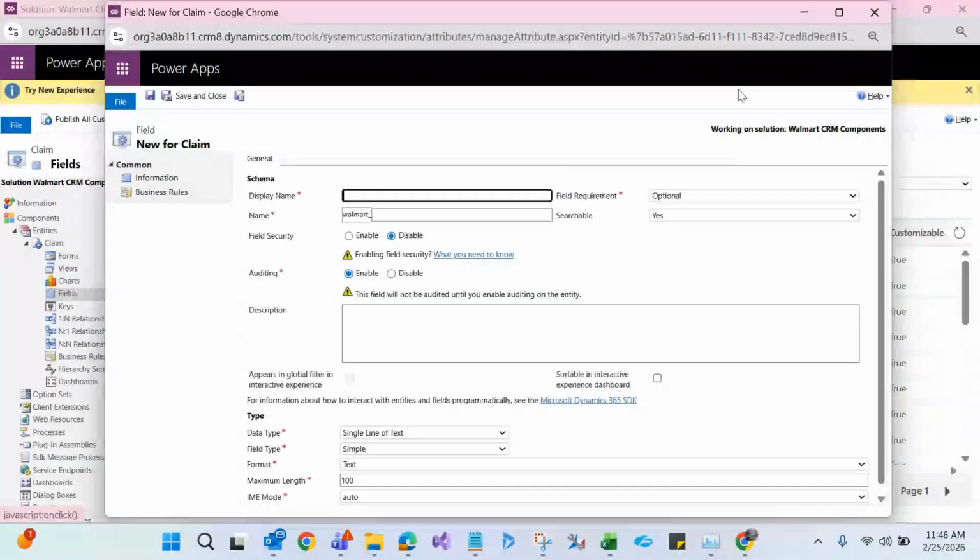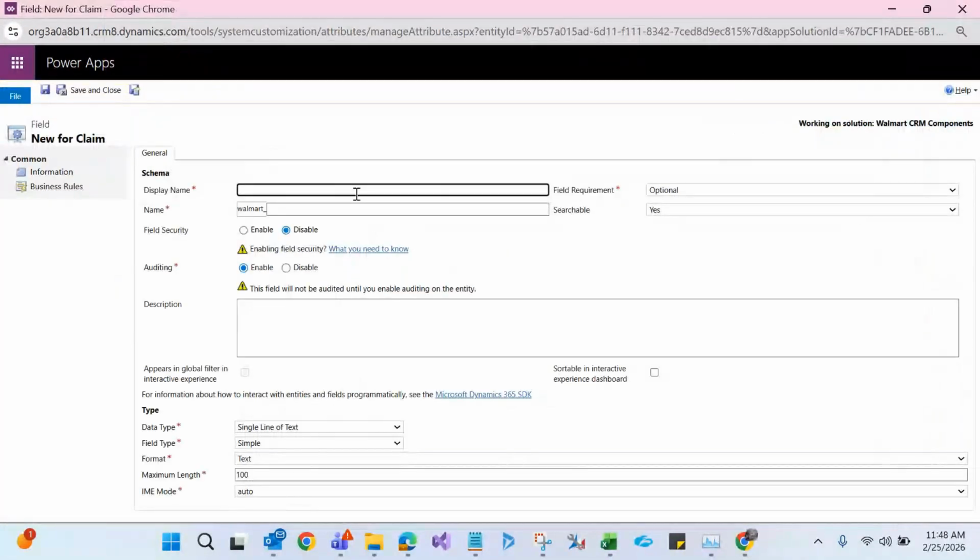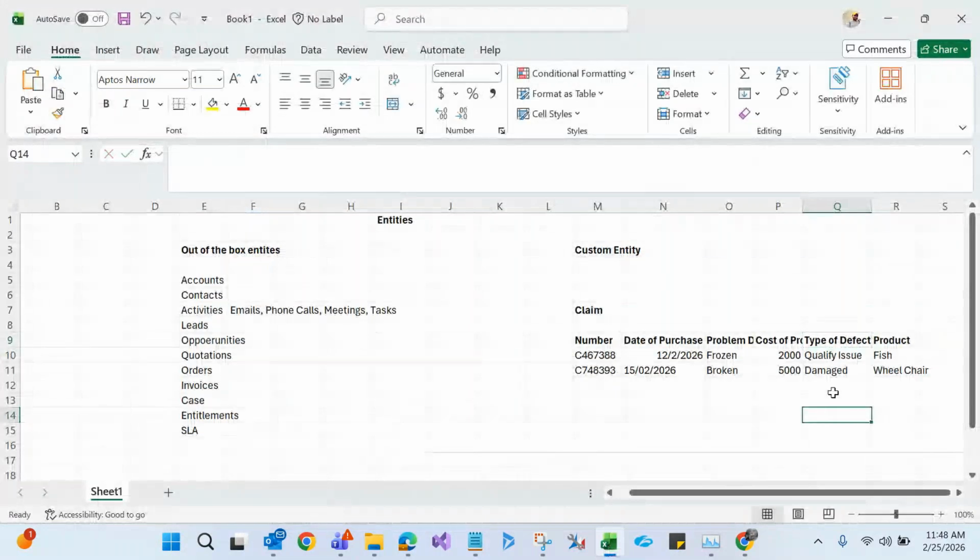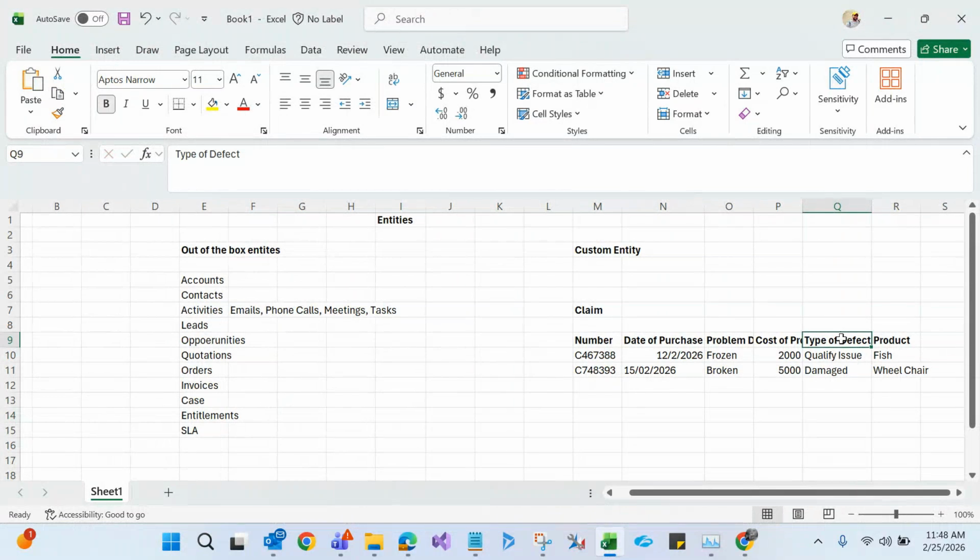Yeah, so now I am creating another field called type of defect. So what is the type? See here what kind of value that we need to store here. Type of defect might be a quality issue, it might be damaged, something like that. Okay, type of defect: quality issue, damaged.